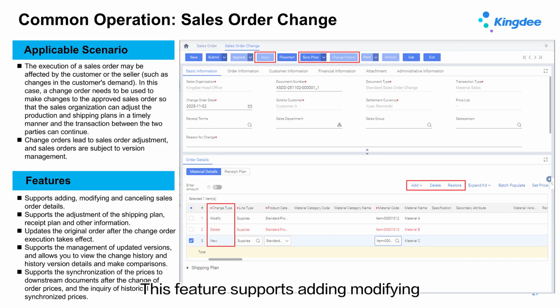This feature supports adding, modifying, or canceling order details. It also supports adjustments to the shipping plan and receipt plan. Once the change order is executed and activated, the original sales order is updated accordingly. Version management is supported. You can view historical order versions and compare changes through the change history. The adjusted prices can also be synchronized to downstream documents of the order.